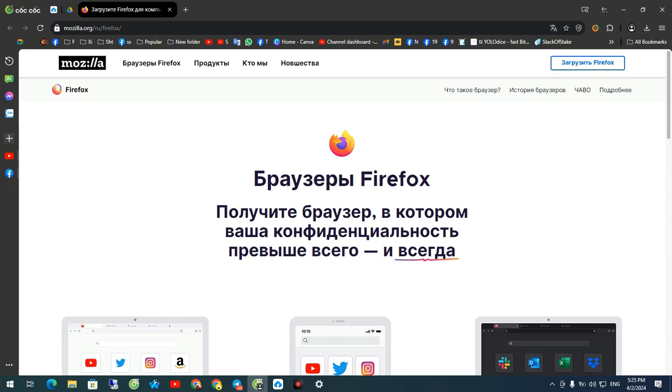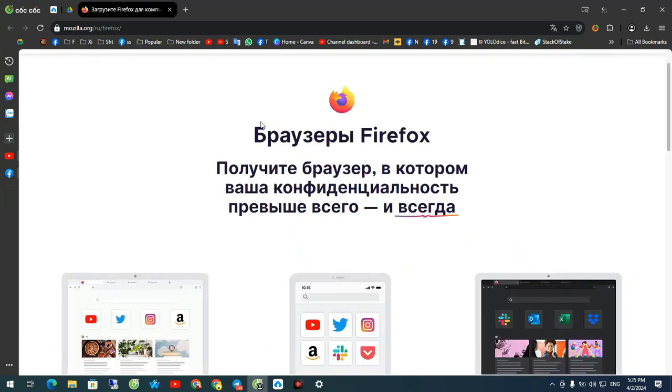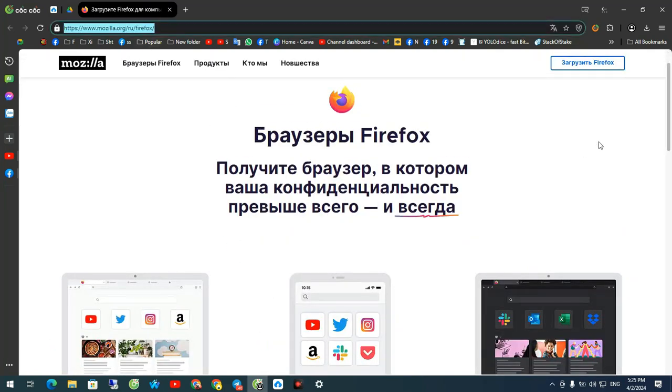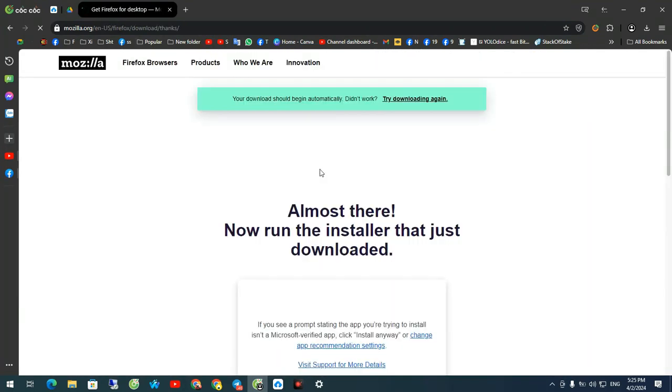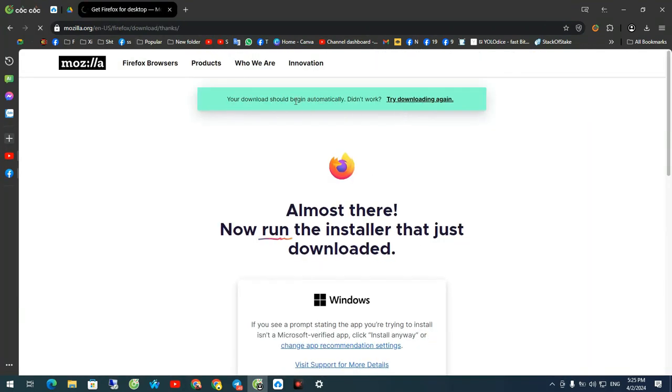So guys, today I'm setting up Firefox. I'm coming to the Firefox website and just downloading this browser. The download should begin automatically. If it doesn't work, try downloading again. So we'll just reload this page. I'm waiting. So guys, the download starts automatically. Now I'm just switching to the downloaded file.